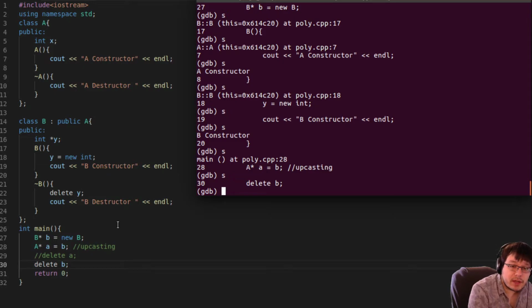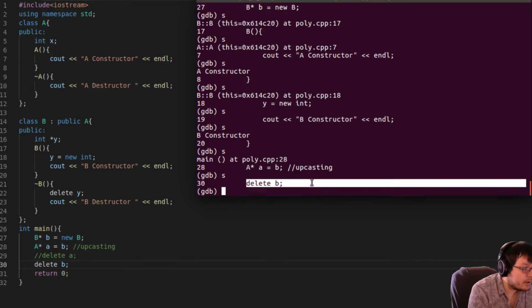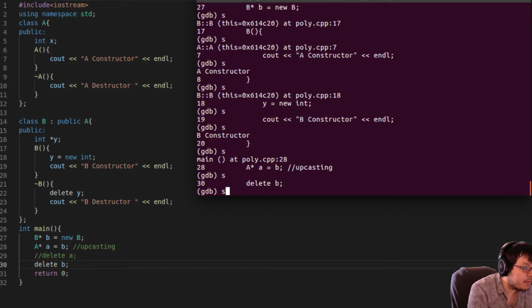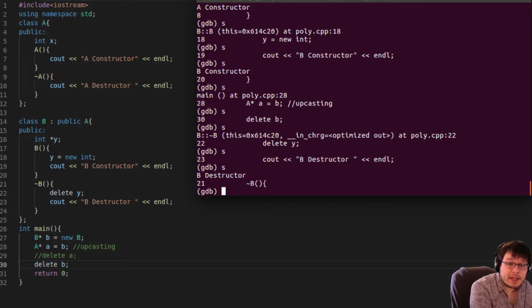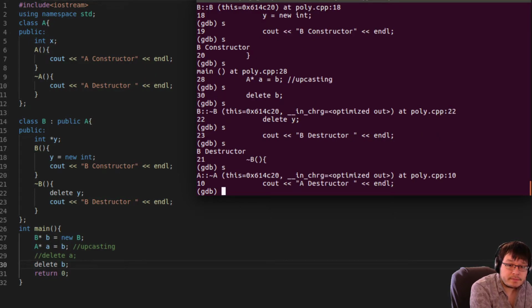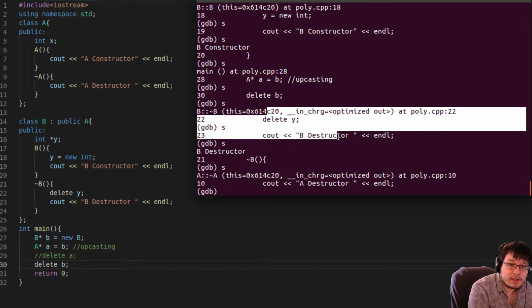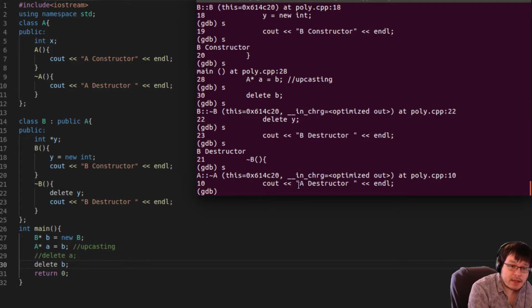The difference is going to come right here, when we're calling delete on B. Because this time it did compile time binding on an object of B, it is going to first call the destructor of B. It's going to run the body of the destructor of B, and then after that, it's actually going to run the destructor of A, as you can see here, A destructor.